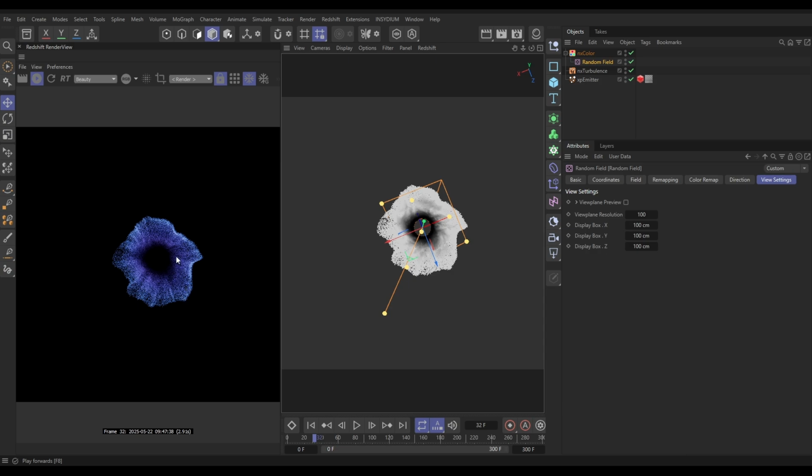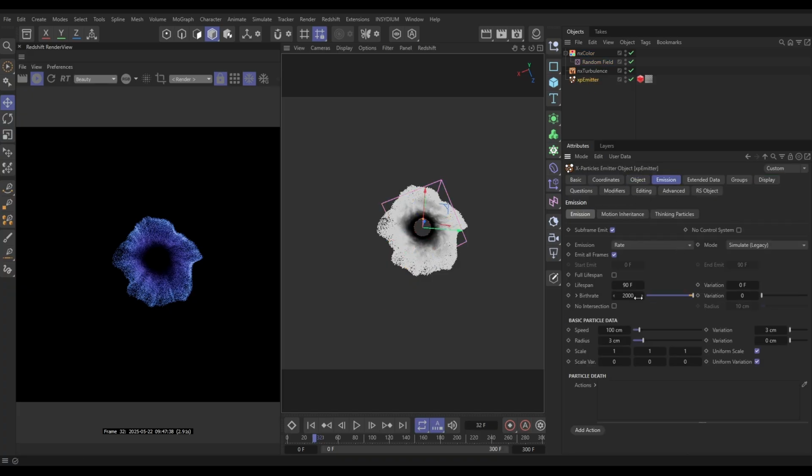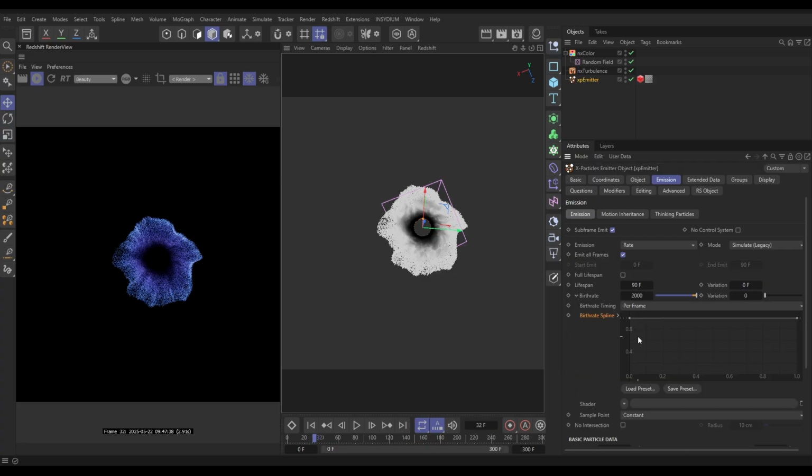So we can fade in this emission by, let's go to our emitter, emission tab, and we can fade in this birth rate. So let's pull down this. Look, we've got a birth rate spline. And what this is saying is the timeline frames are along the bottom, so beginning of the timeline, end. And then this birth rate is on the Y. And by default, this is just at the top, which means that for the whole timeline, it's got a birth rate of 2000. We want them to start with no birth rate amount and ramp up to full pretty quickly.